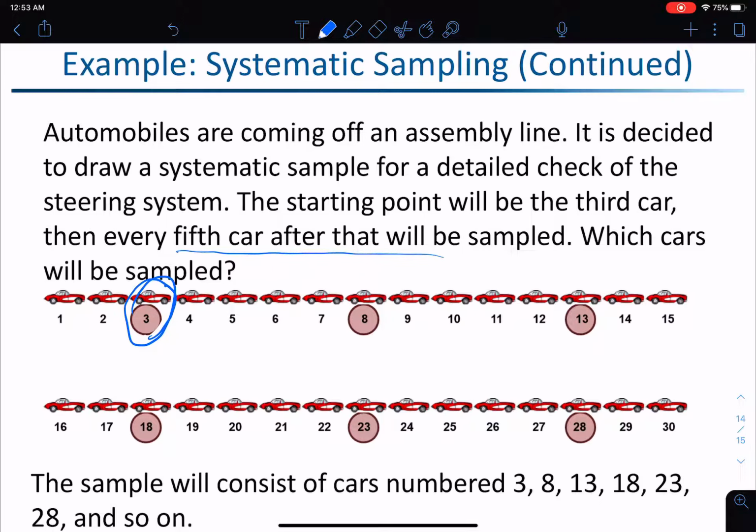And so this is a systematic sample because we start with the third and then we count 1, 2, 3, 4, 5, and then we do the 8th car, and then 1, 2, 3, 4, 5, and then the 13th car, 1, 2, 3, 4, 5, that's the 18th car. So every 5th car gets sampled, so that's a systematic sampling. Okay.